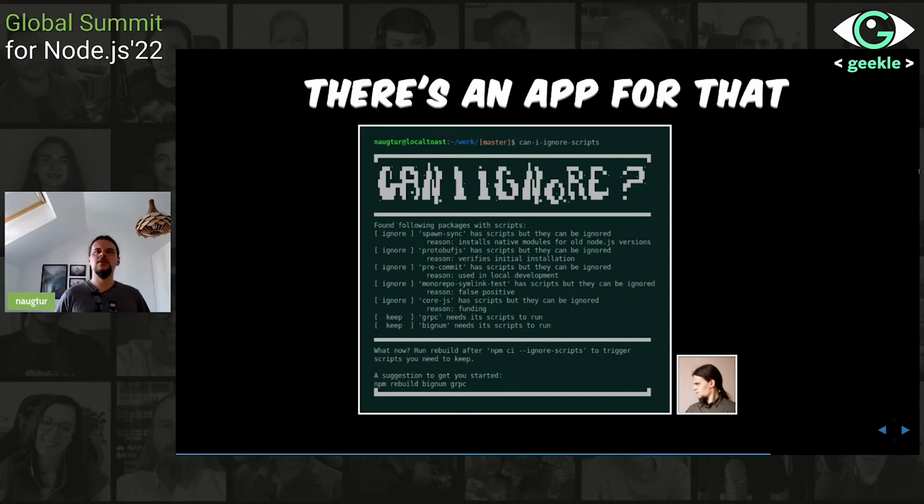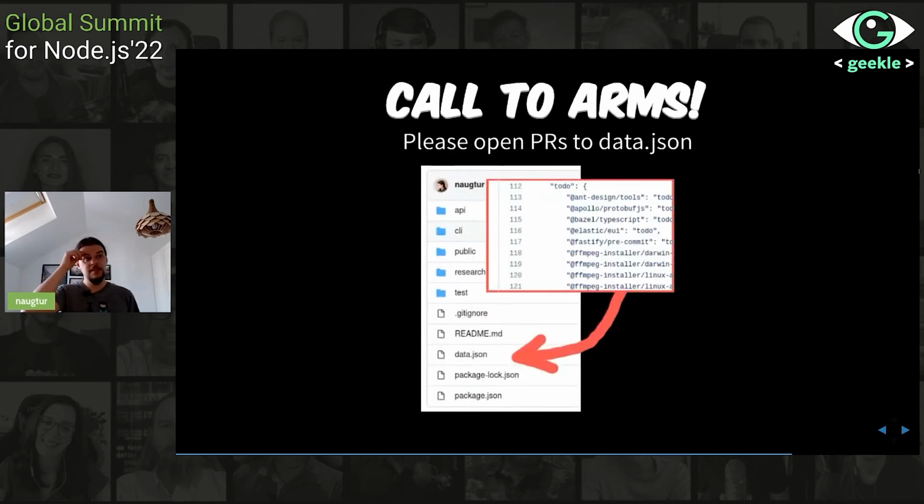And it's gonna also let you know that you need to check some of the packages if it doesn't know them yet. So I've done a bunch of research, put it all in a JSON file. There's stuff that you can keep, there's stuff that you can ignore, and there's a bunch of stuff that's in the to-do section, or if you find something new and you get a message to check it and you actually check it, please go back to the GitHub repository for Can I Ignore Scripts and do a tiny PR, just adding a line in data.json and saying why that's the case.